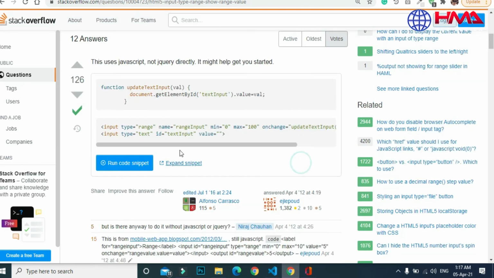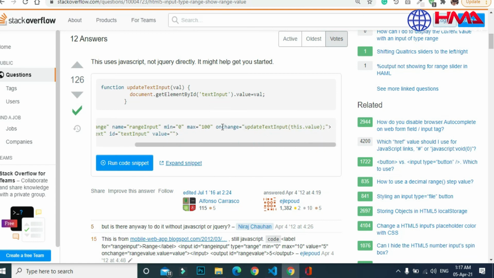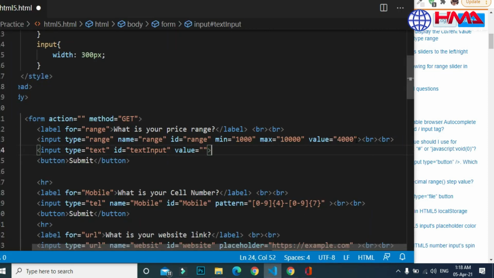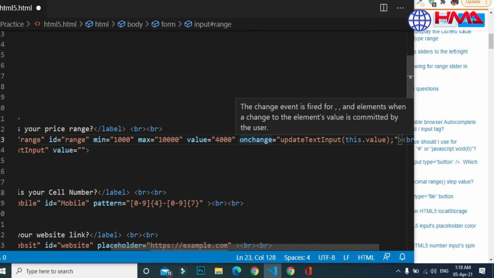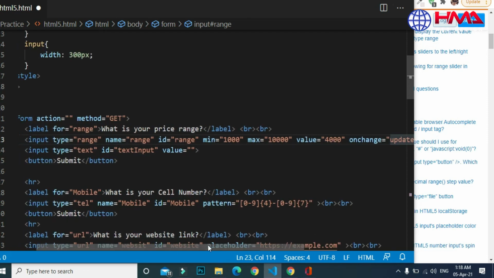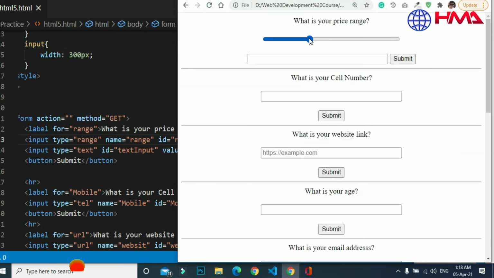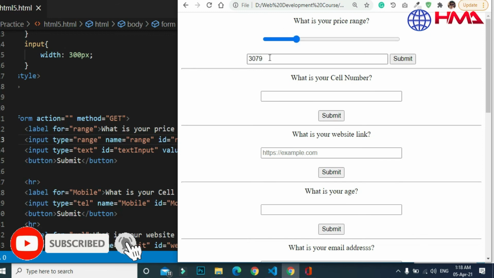So here we have to copy this line and paste this line below the range input, and this is the onchange. This function will be called when user changes the slider. This function will detect any change in the range slider, then this value will be displayed below the range. Now value is showing as we change the range of the price.